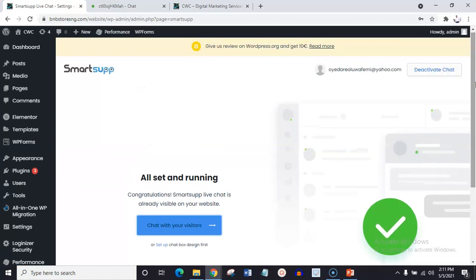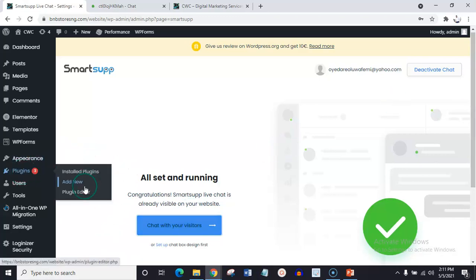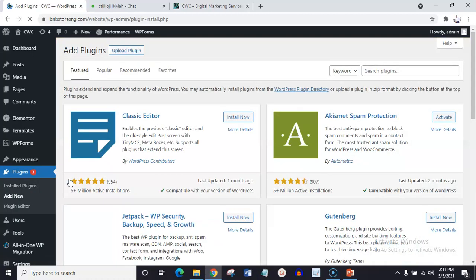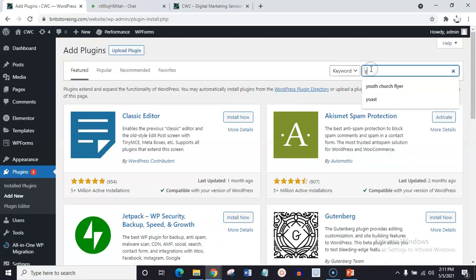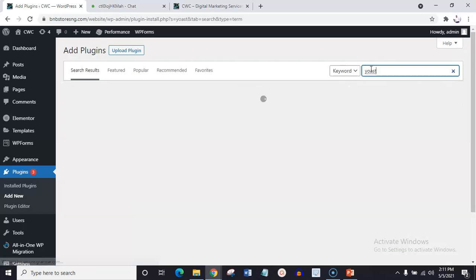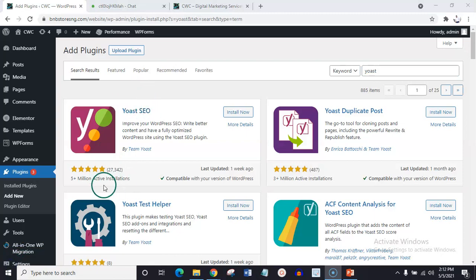So we are going to be using Yoast SEO. That's the plugin we are using for that. So come to your plugin. Now I told you, a plugin is that thing that powers a WordPress website. You can see everything we want to do, there is a plugin for it. So come here, search for Yoast SEO. So this is Yoast SEO. You can see 5 million active installations. So click on install now. Then you click on activate.